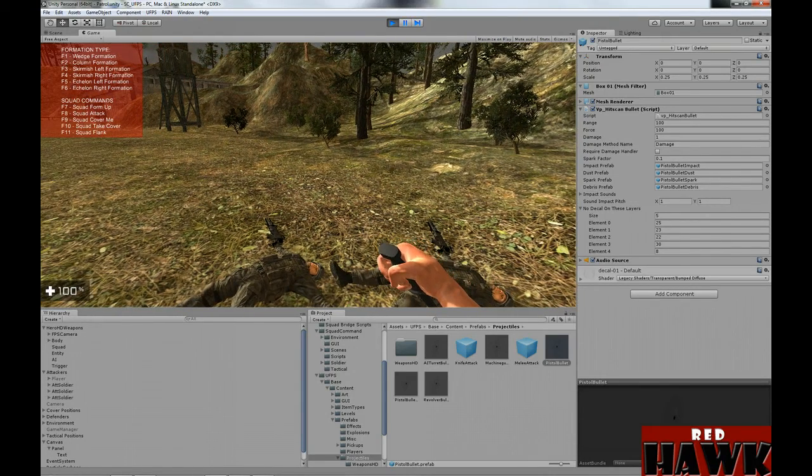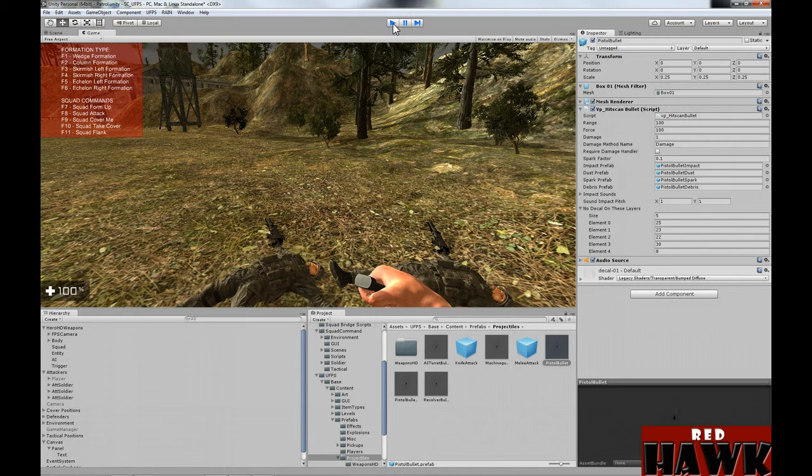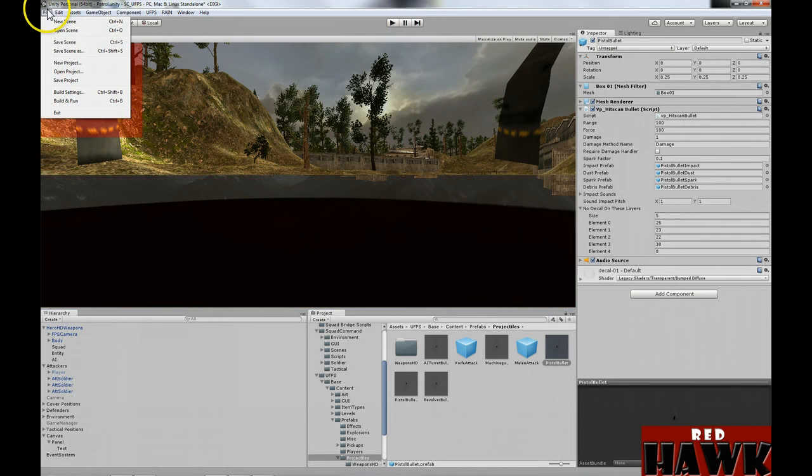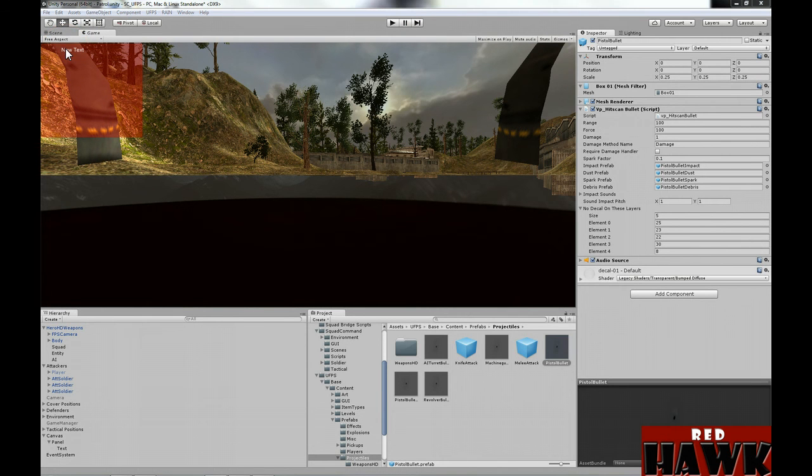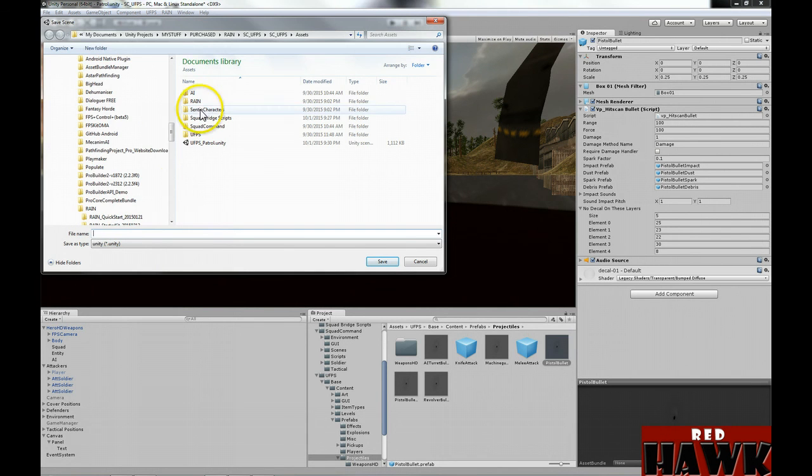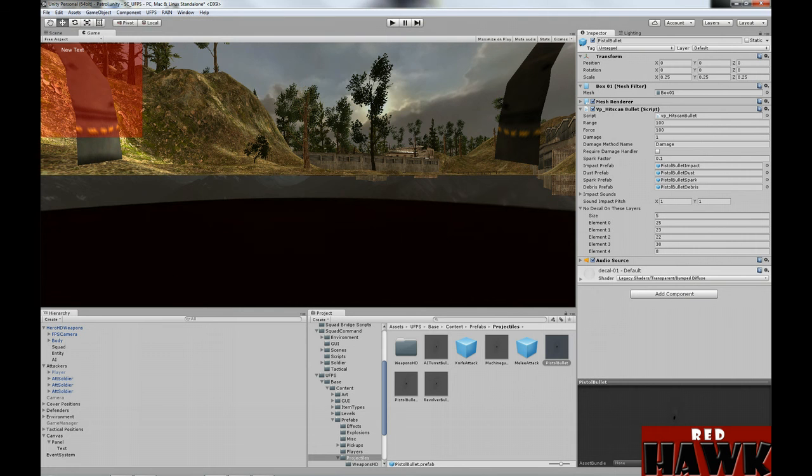And that's it. So the last thing you want to do is save this as a new scene so that you keep your other scene intact. I just called it Patrol Scene UFPS. And that's it.